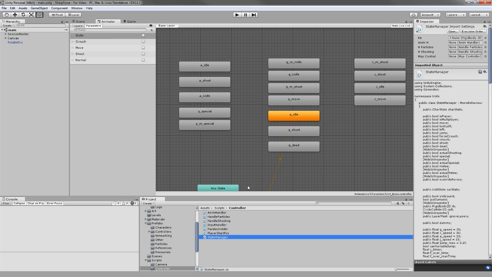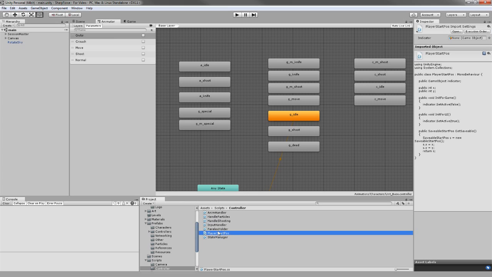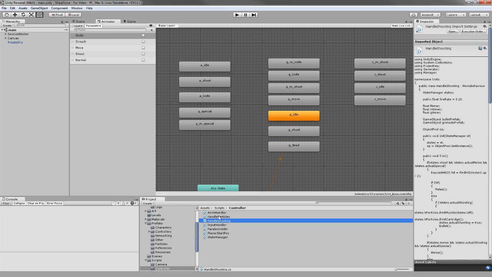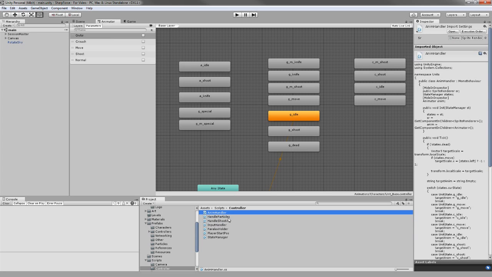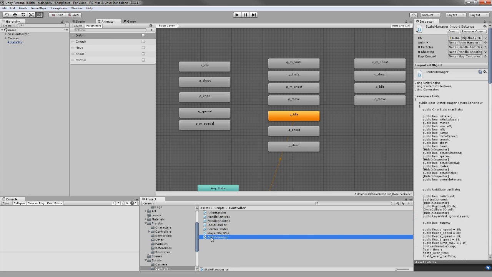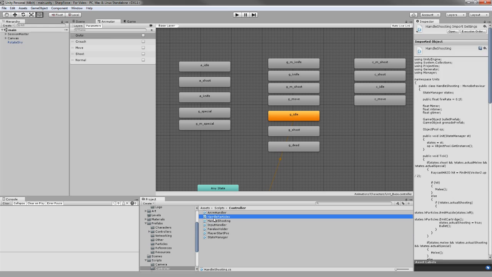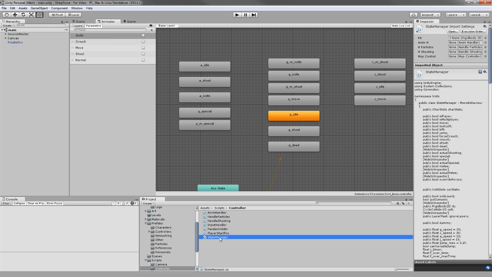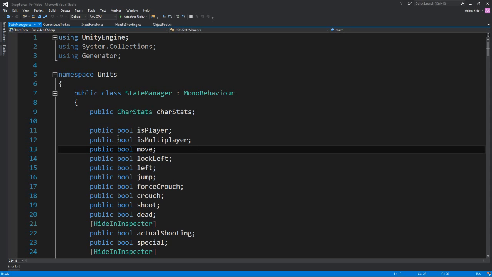We have state manager as always. We have the checkpoints, and this has to do with the parallax anyway. So basically we want state manager, handle shooting, handle particles, and anim handler. Okay, so state manager goes and updates stuff inside handle shooting, handle particles, and anim handler. Let's go to the state manager.